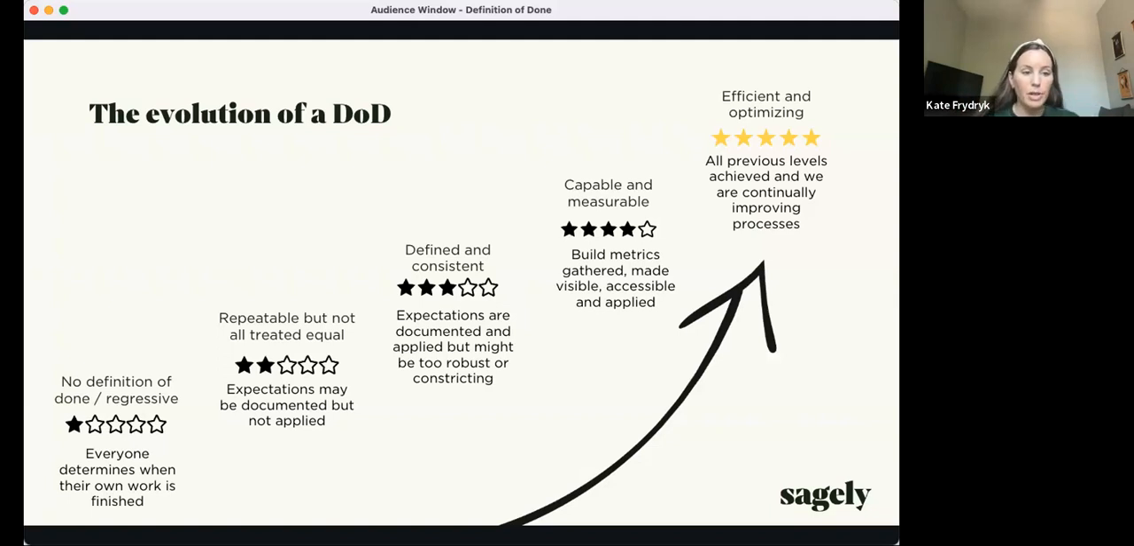So we want to actually start to build that story using our data, and then make it visible, accessible, and applied. And then the last step is efficient and optimizing. 5 stars. We've achieved all other steps in this creation of our definition of done, and we've actually started automating part of this process.